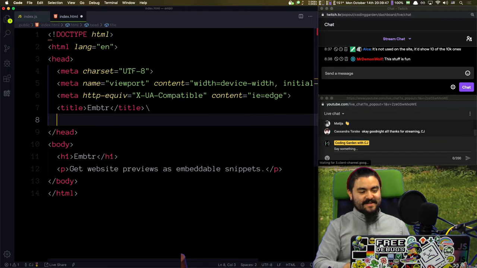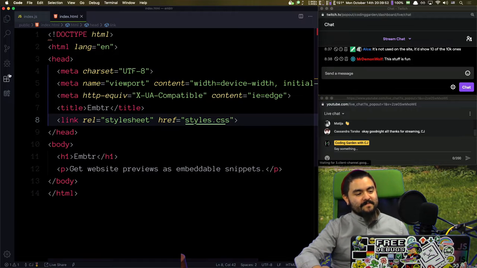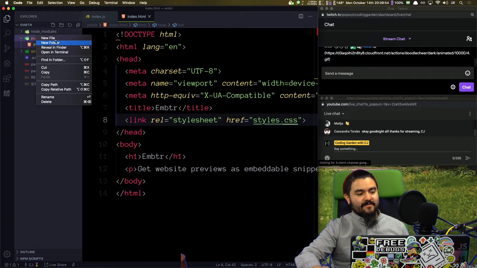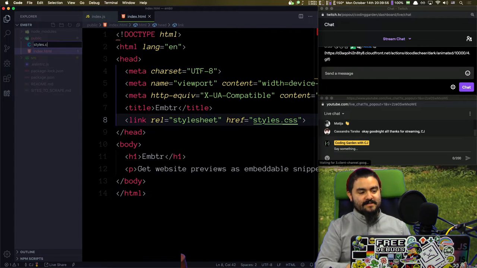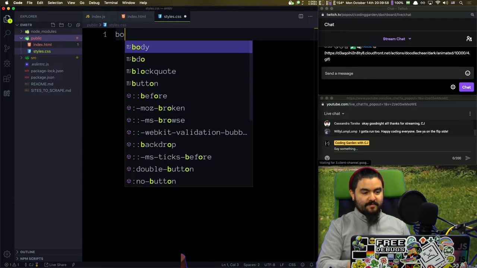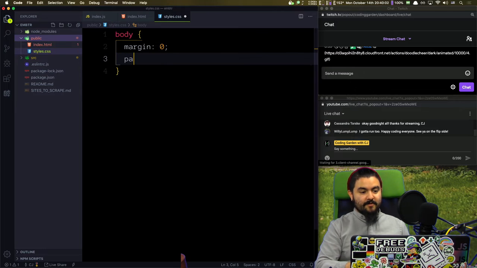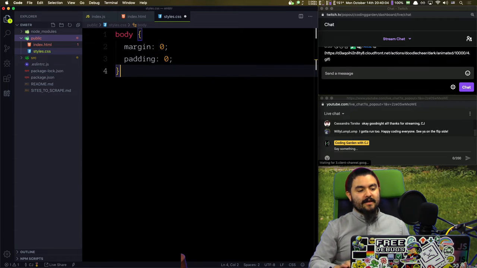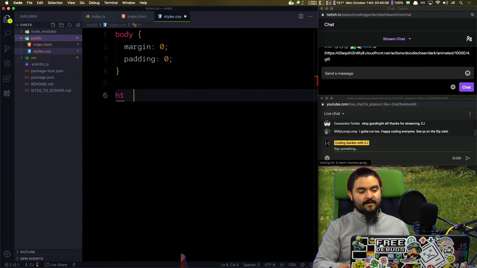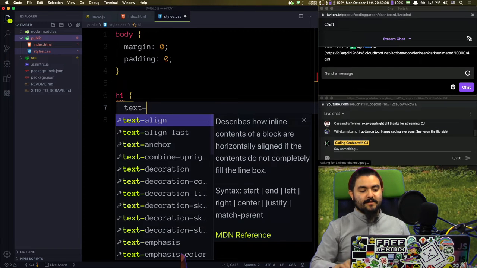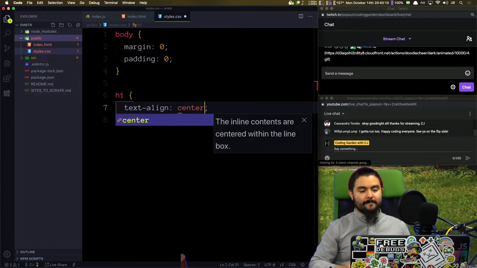Let's just add some basic styles. So we have a link tag. We'll just do styles.css. In here, we're going to have a new file, styles.css. For the body, you're going to set margin 0, padding 0. For that H1, we're going to set text align of center.